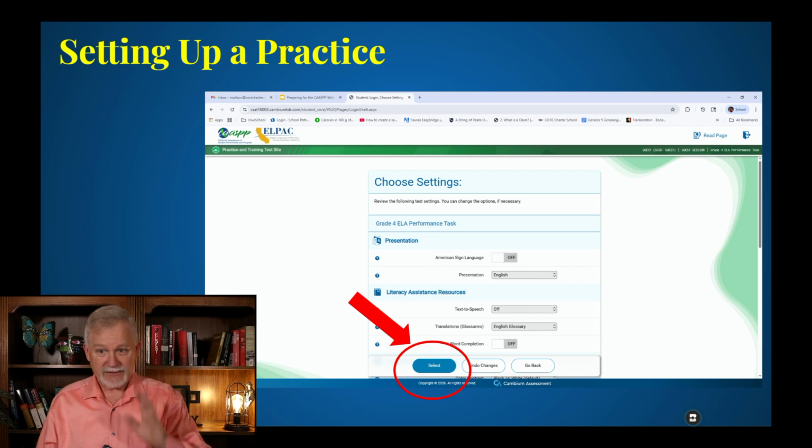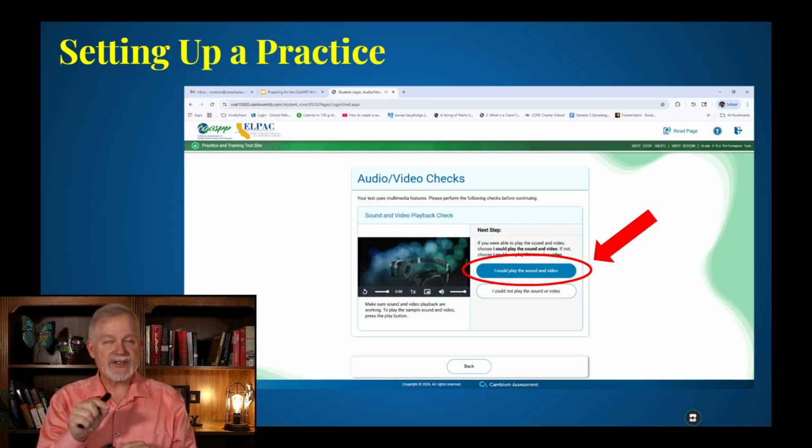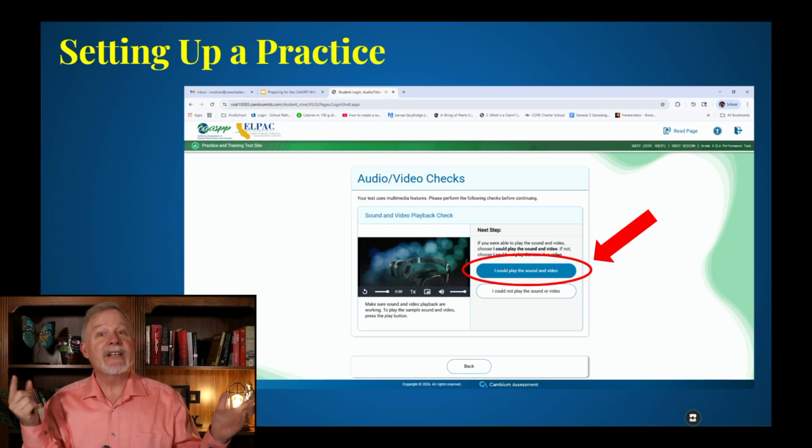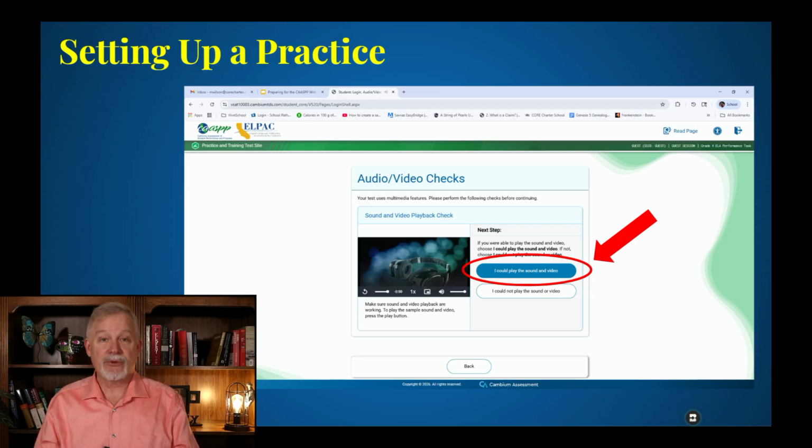Just hit select. Then in the little video part, it's going to have a little arrow to play this. You should play this and you should hear it. It's really annoying, but it's a thing. They want to make sure that you can hear if there's any explanation that is going to happen throughout this particular test. You want to make sure your audio is working. So if you hear that, then that's great. You want to click, I could play the audio, that little blue box, that one on top.